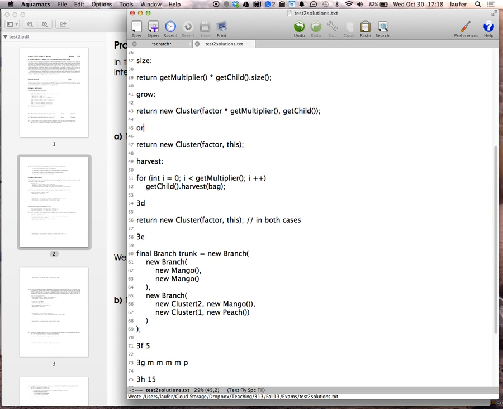So we have to have an abstract tree here. And then the grow method could live here. Very nice, that's right. Does that make sense? So this gets rid of the smell.